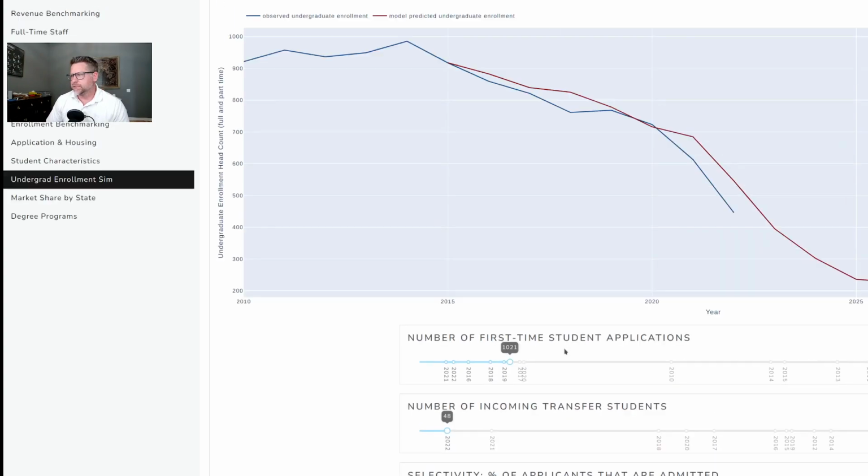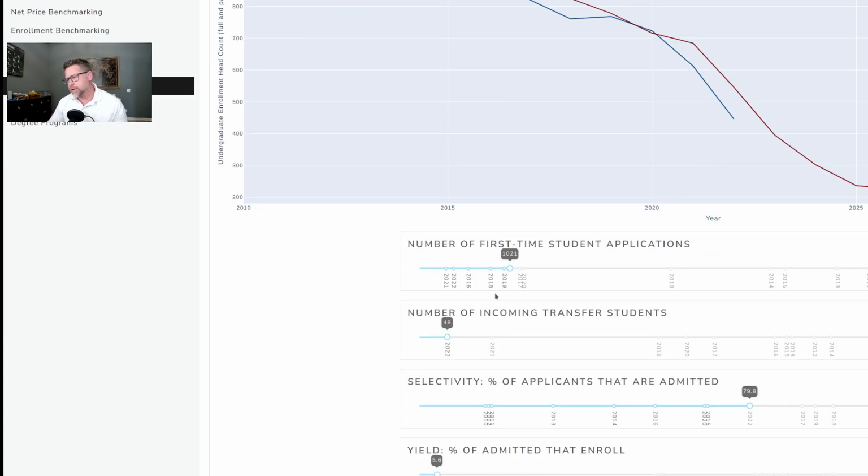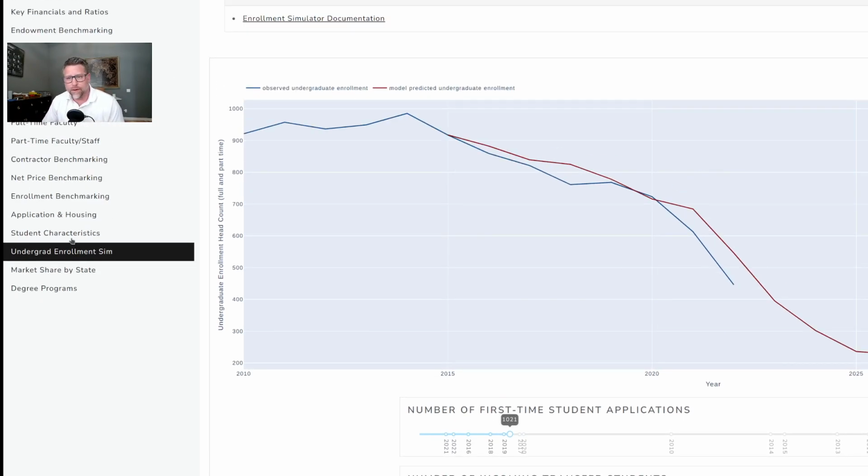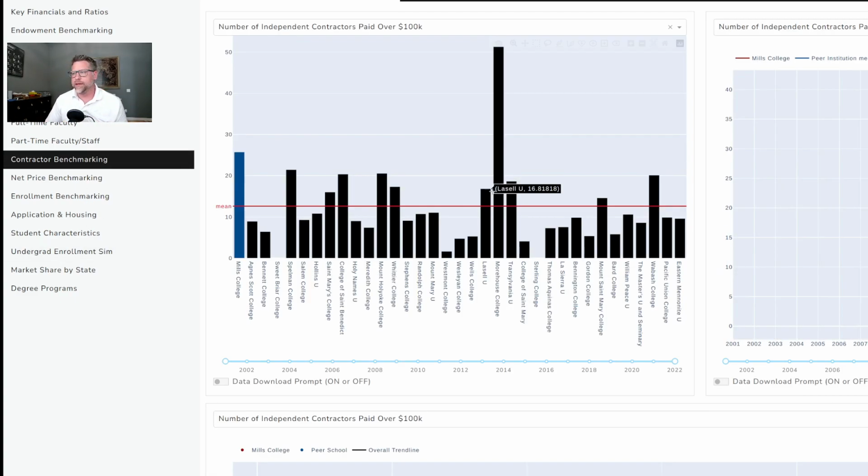So yeah, interesting that you can do this in the simulator. You can change parameters and see how things are going to change in the future. Anyway, I don't know why I got onto that, but let me bring you back to the 990 topic. All right, so I was going to show you the contractor page.